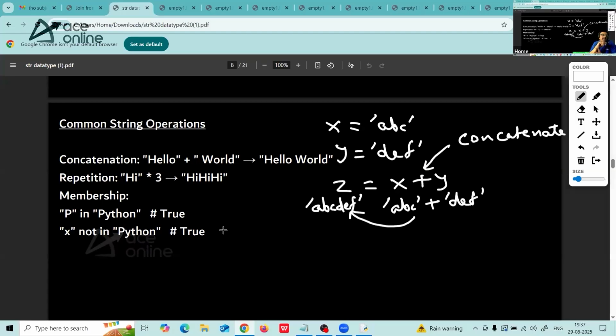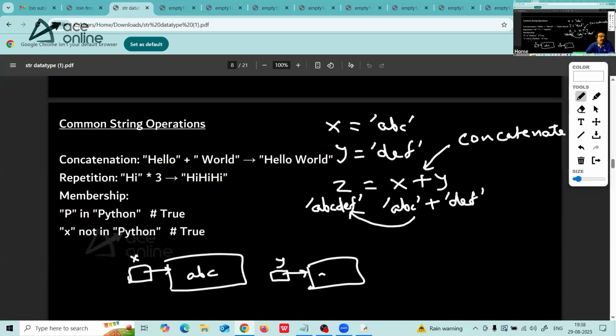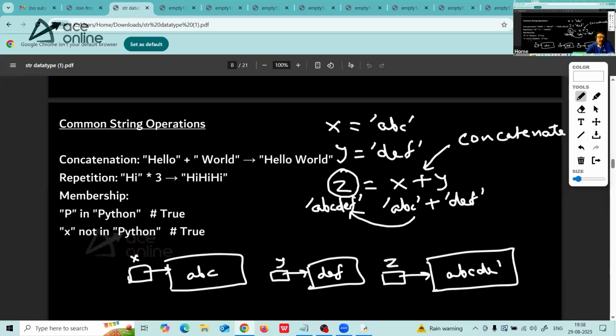You understand internal representation? What will happen? X is referring to an object which stores ABC. Y is also referring to an object which stores DEF. Now Z is also a new reference. It refers to a new object which stores ABCDEF. Importantly, Z refers to a new object. A new string is created. And what is that string storing? Concatenation of two strings.